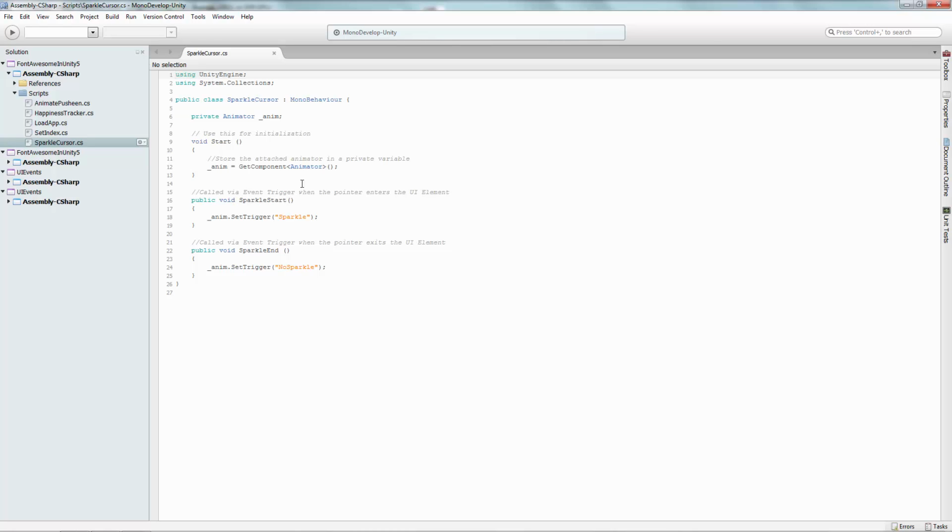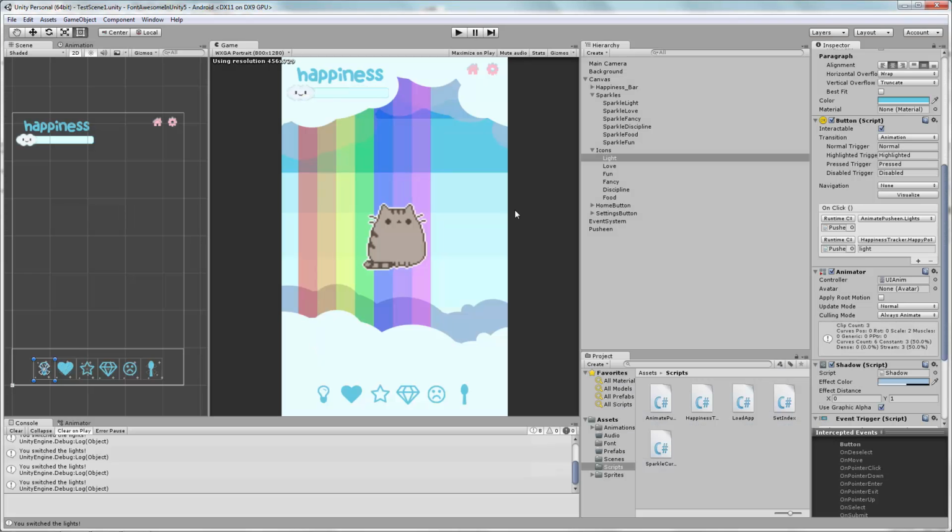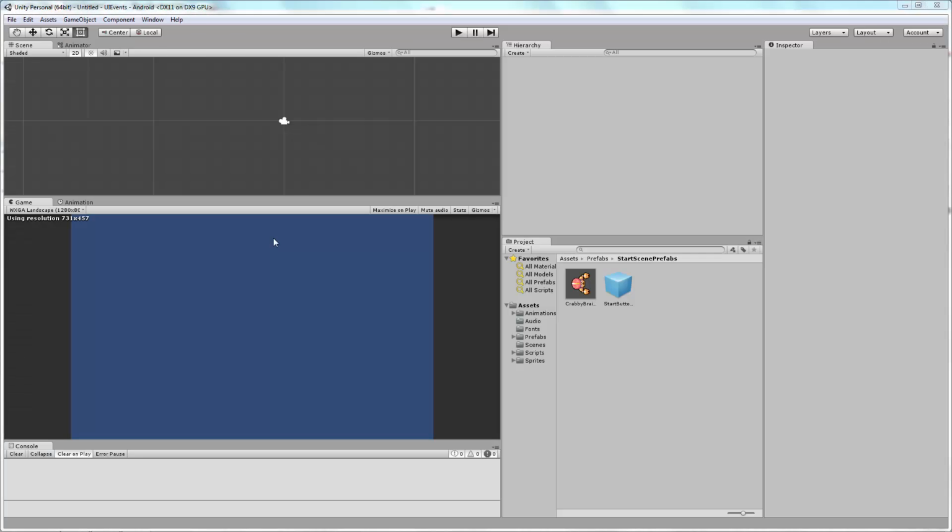The sparkle start method sets the animator trigger to sparkle, and the animation plays. When the pointer leaves the lights icon, pointerExit is triggered. The sparkle stop method is called, and the animation stops. Let's use a new project to see how to set this all up.